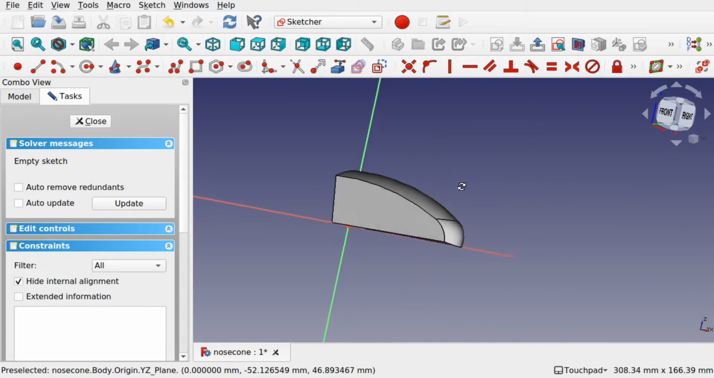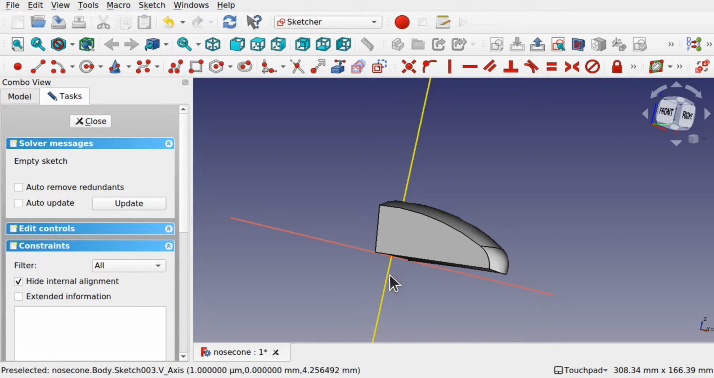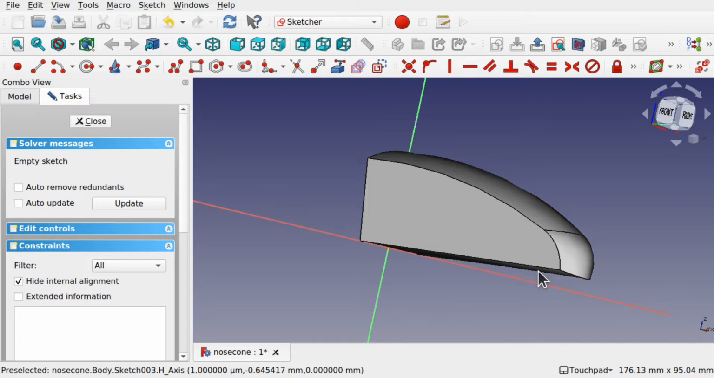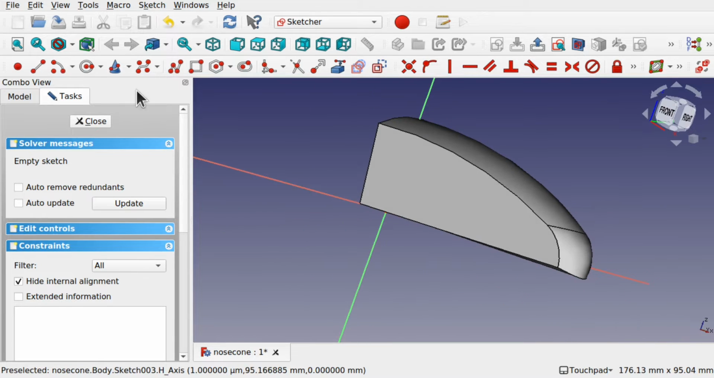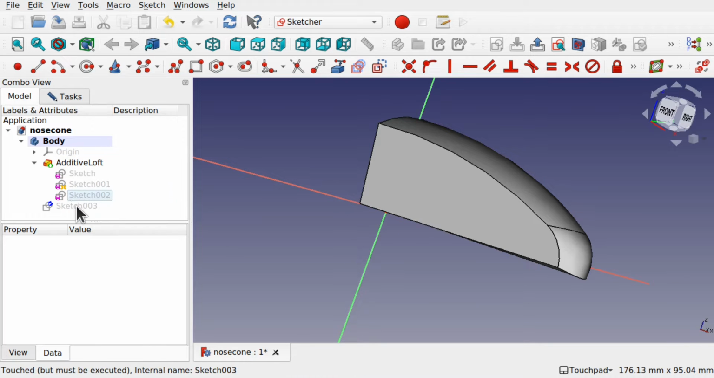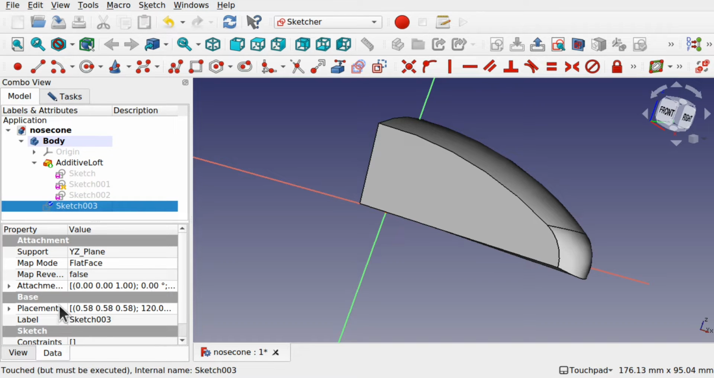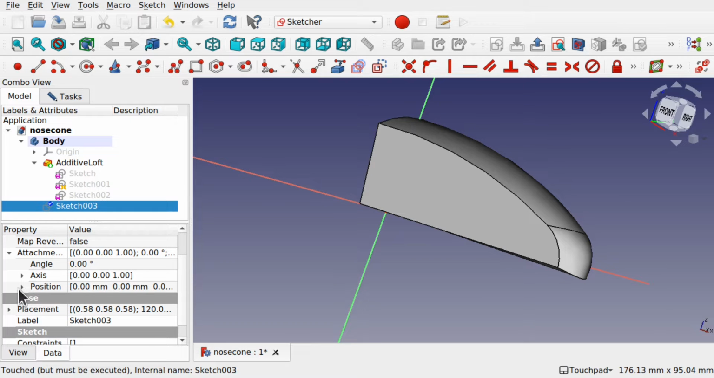Now I've created a sketch. And at the moment it's running through the back. We're going to bring this forward so it's running in the front. To do that, we're going to come over to the model. We're going to click on that sketch that we've just created. Come down to the attachment. The attachment's first because it's attached to a plane. And we'll come down to the position.